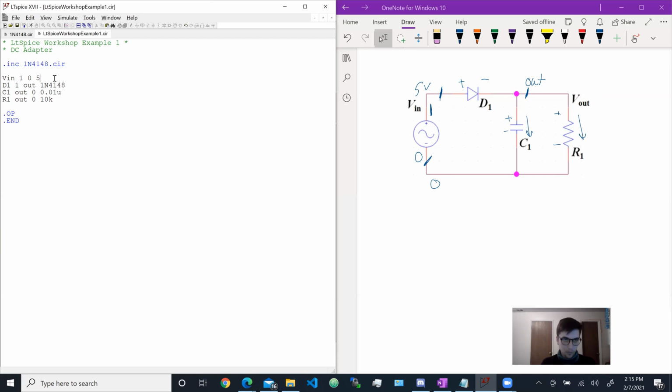So how do we do that? This VN right here is just 5 volts constant. We can actually change that. We could do sine. I don't think you necessarily need parentheses, but I use them. So the first number is going to be our offset, which is going to be 0. So that would be 0 volts. That's our DC offset.